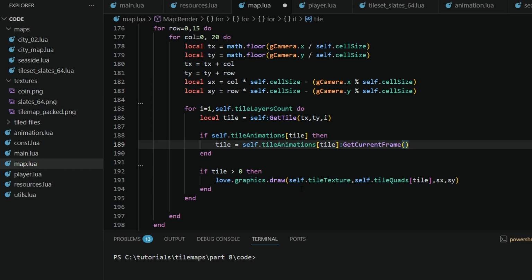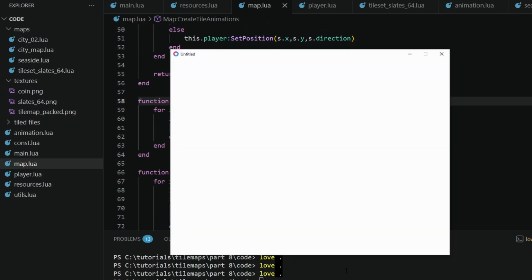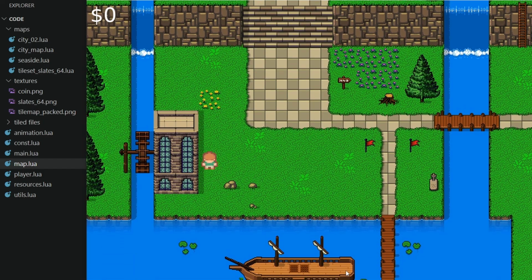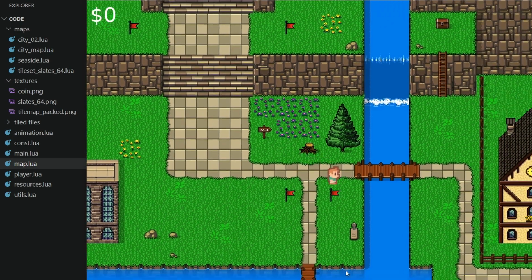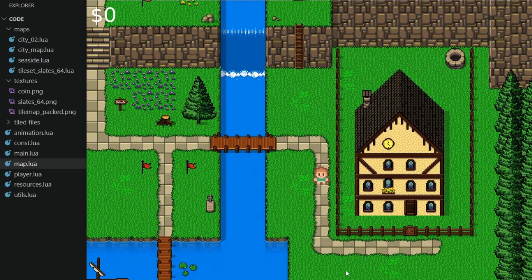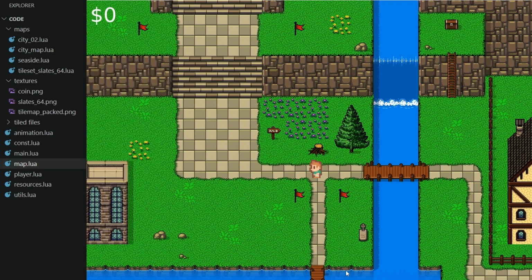So I'm going to save that and run it. Oops, simple spelling mistake. That's one thing I don't like about Lua. I'll just fix that quickly and run it again. Wow, there you have it. We got all of our animations running inside our game. I don't know about you, but I think this makes our game look a hell of a lot better. And it really wasn't that hard to do either.